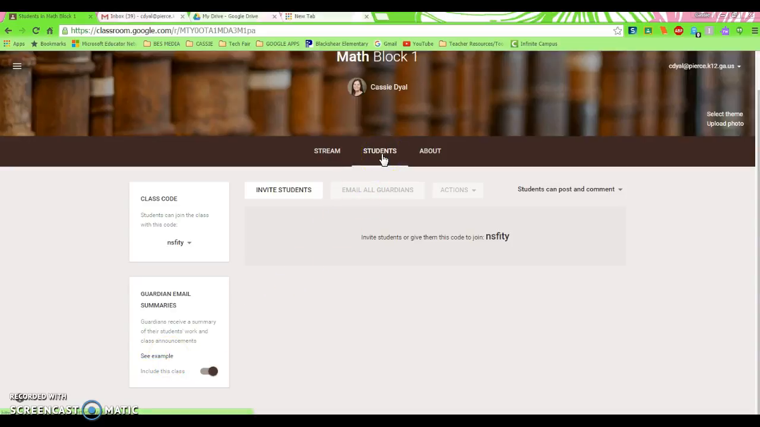Okay, so the Student tab again is just to simply get a code to allow students to join your class or to contact their parents by email so that they can receive information about what their child is doing in your Google Classroom. You will need to know the Guardian's email in order to allow them to receive these summaries.